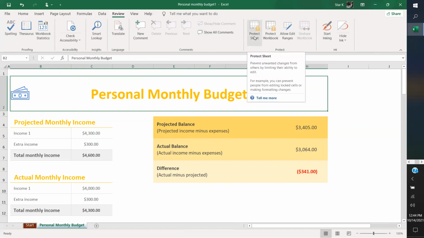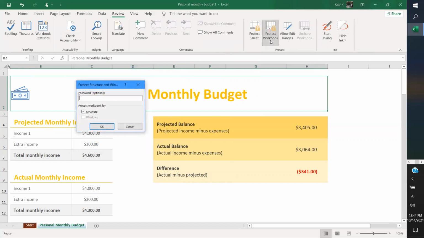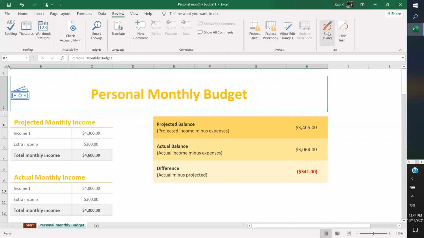So once again, if we're dealing with a confidential document and we want to protect it, we can protect the worksheet. Now, when I say worksheet, we're only talking about this worksheet, okay? So if I have multiple worksheets, I'd want to protect the workbook. So the workbook would be the entire document, okay? Here's our start linking, hide linking, our spell check to the left under review, translation.